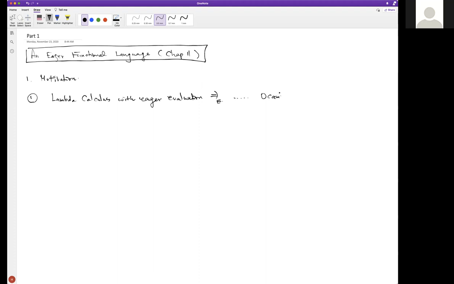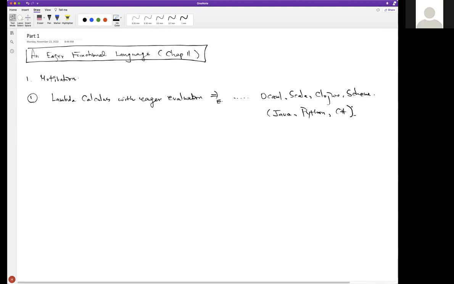Typical examples are OCaml, Scala, Scheme, and to some extent Java, Python, and so on. Even C++ anonymous function mechanisms are all based on the idea of eager evaluation. But what we studied formed the basis, not the entire language. To come up with a programming language that is more usable for writing meaningful programs, we need to do something else, and this is what we're going to study in this lecture today and on Wednesday.